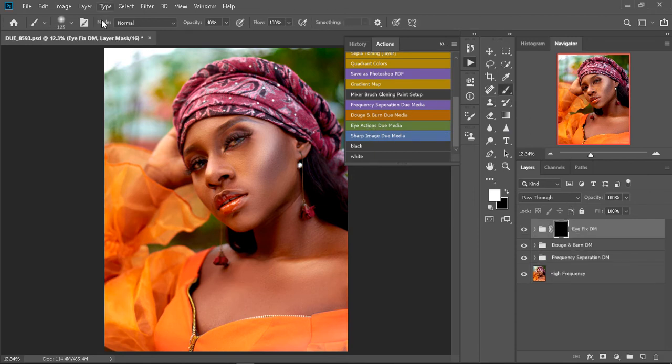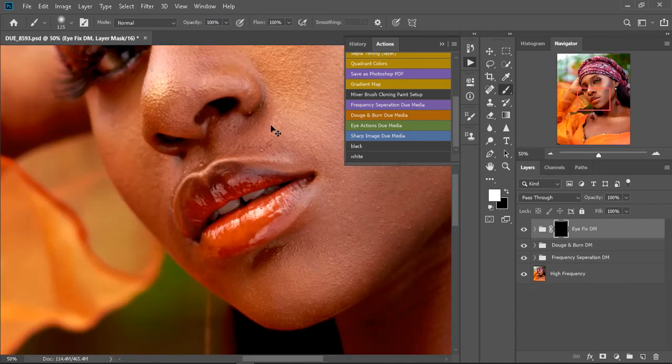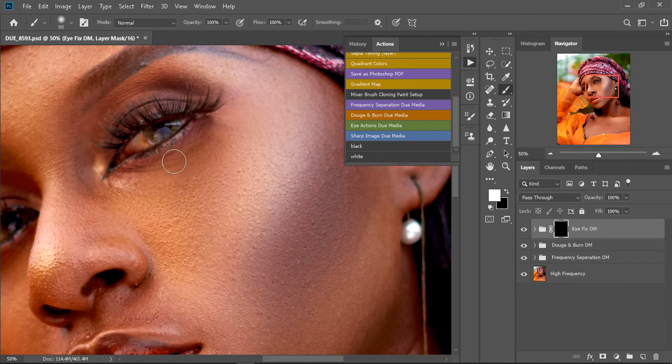Take your brush tool on your layer mask past the 100, you can as well decrease it later on. So you just paint. Just paint the eyes. You understand? Just paint the eyes.